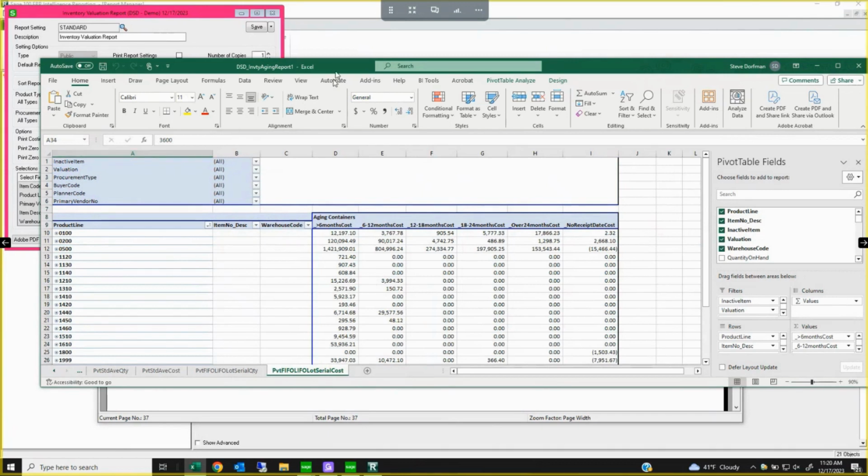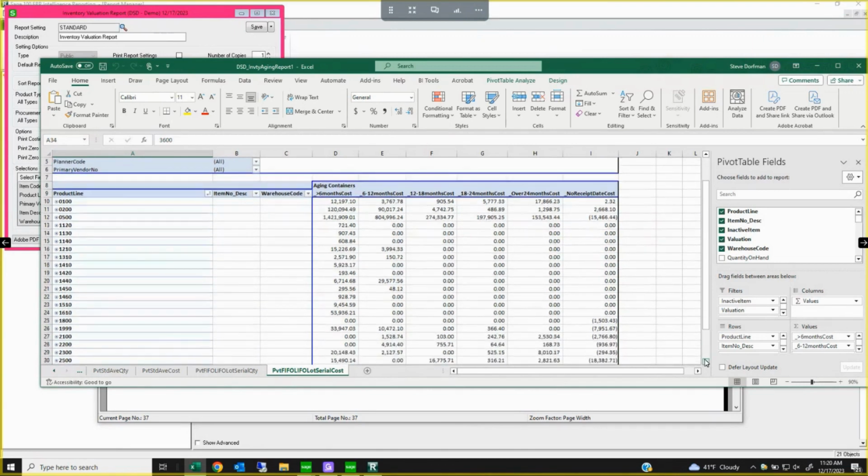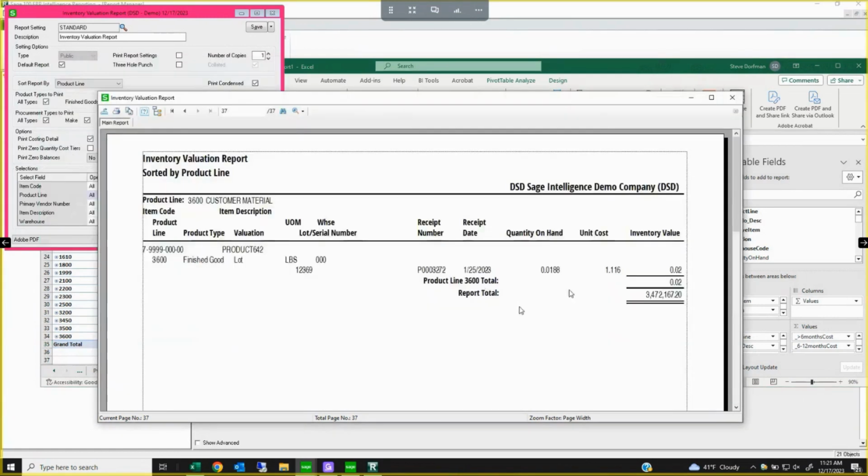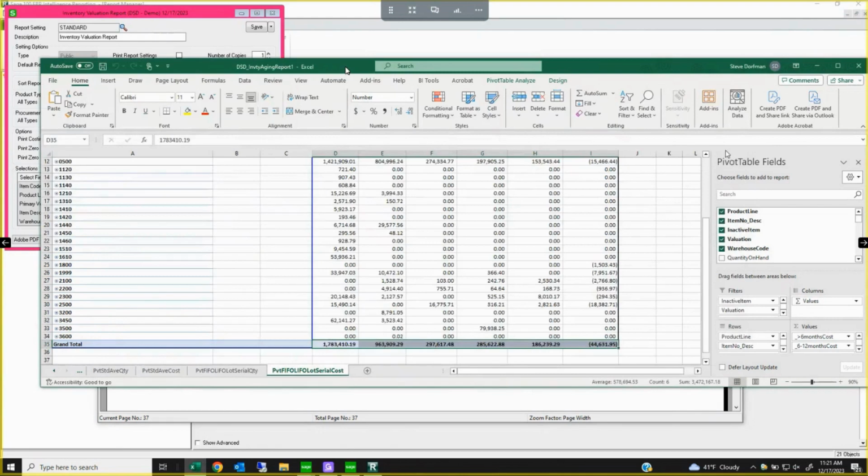All right, so you see here, similar to the inventory. Well, first of all, let's make sure the number ties out. I'm going to go to the grand total here. And if I highlight all the aging buckets together, we can see we have 3,472,167, which, other than 2 cents, is a match with the Sage report.